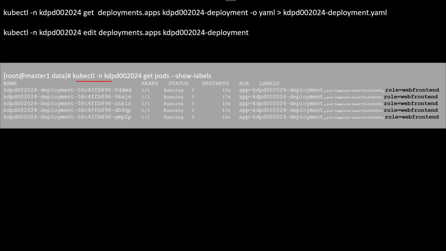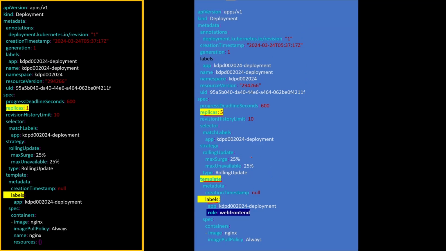In the exam, any label that is given to you, just modify the deployment. Inside this template, please bear in mind that you need to add the labels inside the template. If you add them inside this selector, your pod will not be updated with the new labels.